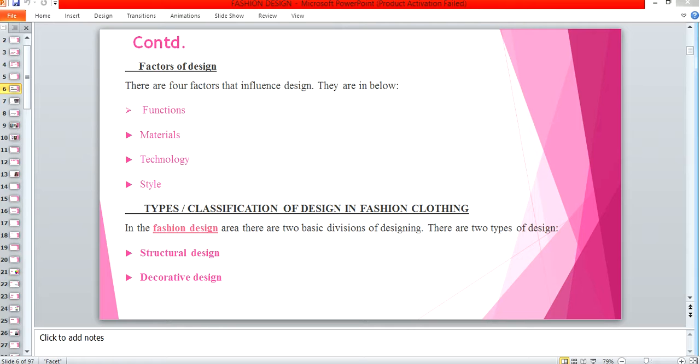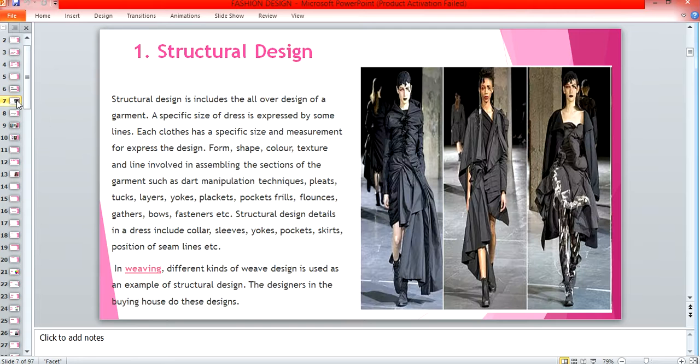Okay, so let's start. We have two main classifications of garment design in fashion design. And the first one, you can follow my pointer, we have the structural garment design and the decorative garment design. Now, what is structural garment design and what is decorative garment design? The structural design includes an all over design of a garment.